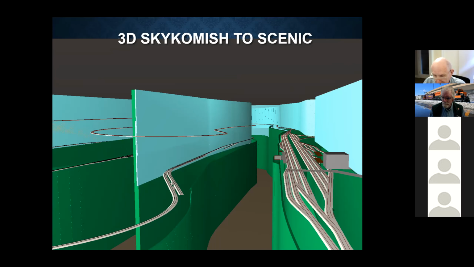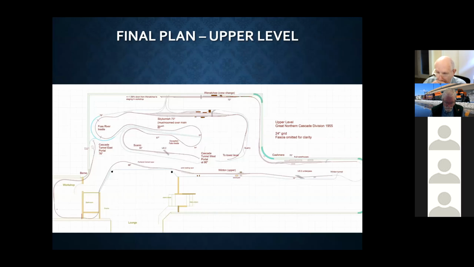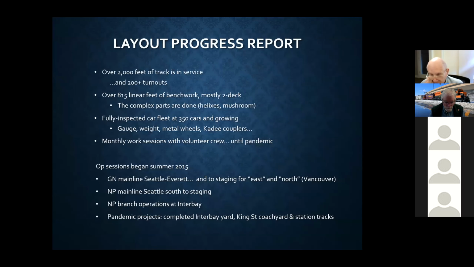How are you managing to keep all that track clean? And then what code of track are you using? It's a mix of code 70 and 83. I use 83 on the double track, and everywhere else it's 70 with even some code 55 on spurs. But the secret to keeping it clean is, first of all, set up a clean environment. So it's a suspended ceiling, a nice carpeted building.